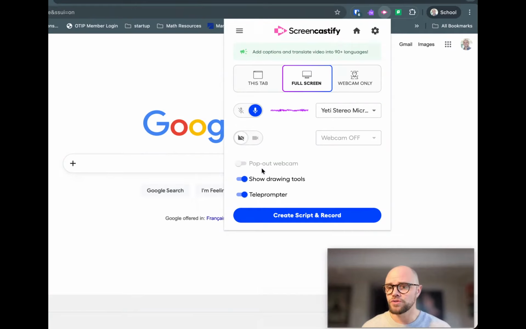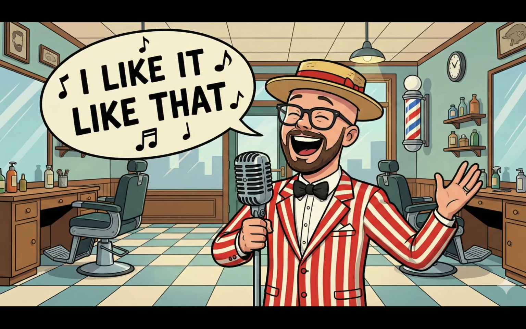Down here, you can choose to have your webcam embedded as a part of the tab, or as a pop-out webcam. You can have drawing tools, so that you can actually draw on the screen. We'll look at that in a second. And a teleprompter is a brand new feature. So you actually get to create a script, and they can read through their script as they're doing their video. I like it like that.